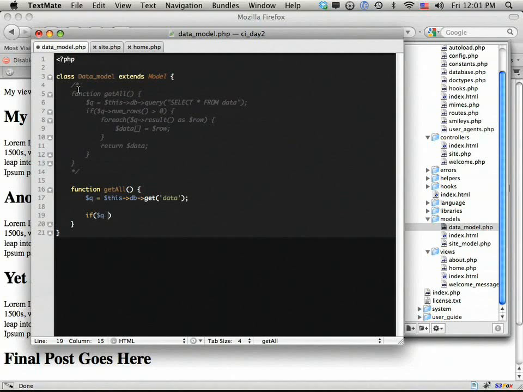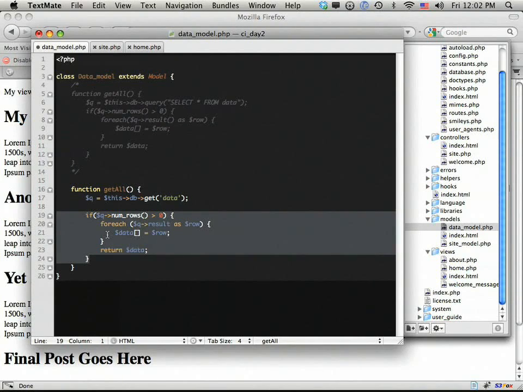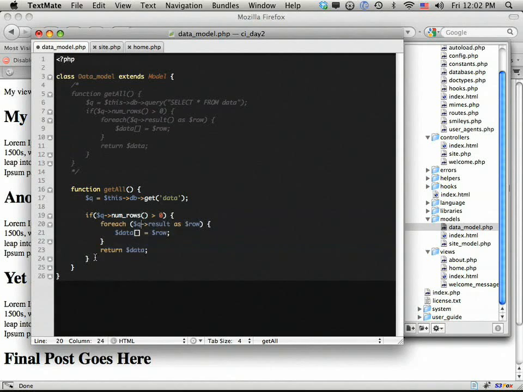And now once again we would do if Q rows is greater than 0, foreach Q result as row. Once again, data equals row, return. And this is something you'll find with CodeIgniter. You type this sequence quite a bit. I do it quite a bit. So you might want to consider, what I do is set up a key and text expander. That way I can just paste it in and add my own information. All right. So the only difference here is rather than passing in SQL, we're using get.